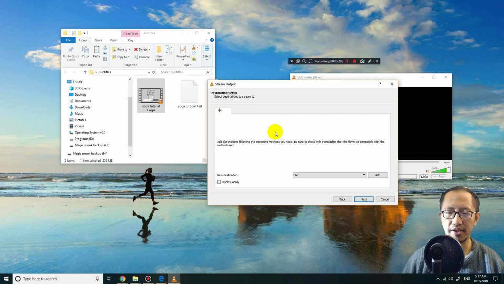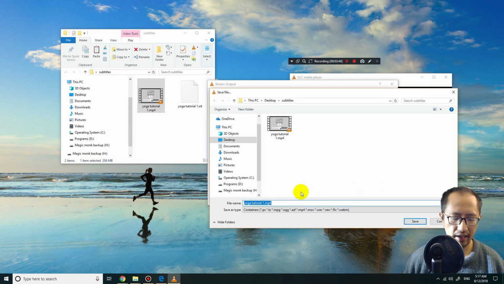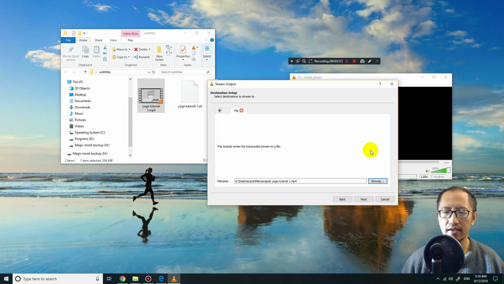Now we're going to set where the destination is. So I'm going to click add. Make sure file is selected. Click add. And then the file name, you're just going to browse the same location. And then I'm just going to add another file called English Sub Yoga Tutorial. Save that.